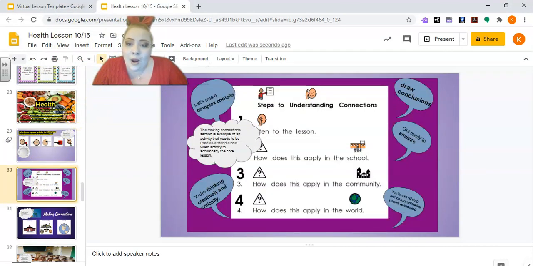Something that is required is the use of steps to understanding connections. Like I was saying before, what I would do is finish the other lesson, that would be my core lesson, and then I would have my steps to making connections. That component of my lesson would be one of my activities for the week. You don't have to do it this way. You can combine the other two, but just note that the steps for understanding connections is required in your lessons.